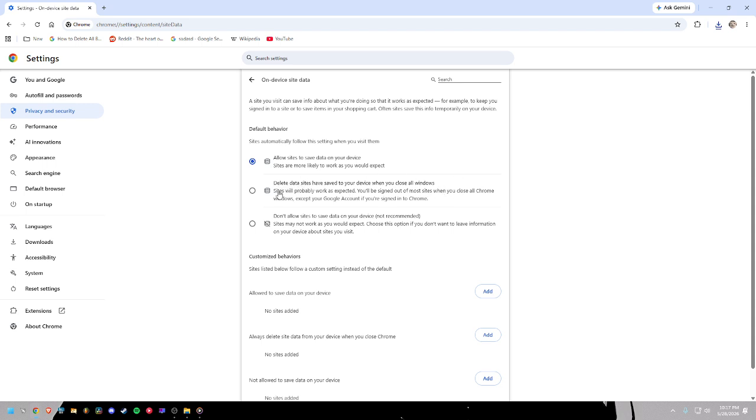You will see a few choices here, and the one you want is the option that says Delete Data Sites Have Saved to Your Device when you close all windows. Select that radio button to turn the setting on. Once this is enabled, Chrome will clear saved site data after every Chrome window has been closed.